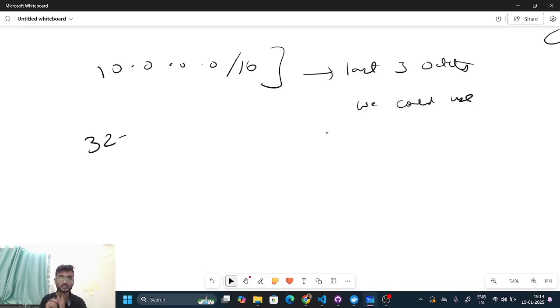So total is 32 bits. Now 8, 8, 8, 8. So 8, 16, 24, 32. Now if you have to calculate the number of IP addresses, what it means is 32 minus 16.